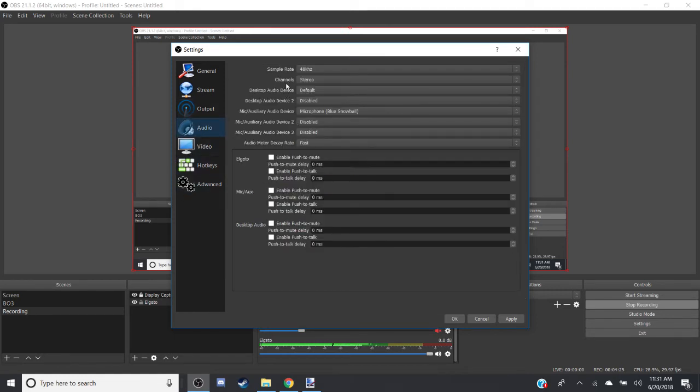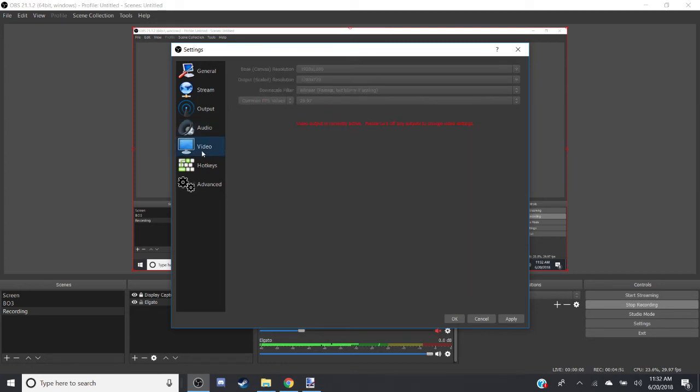Now let's go on to audio. This is pretty simple. You don't really have to change anything, but the mic auxiliary audio device, the first one, is what you're going to be recording with. I use my microphone, the Blue Snowball. I really recommend it. It's a great mic, and it's pretty cheap actually. There's basically nothing else to do here. For video, you're going to want to keep the base resolution at 1920 by 1080.